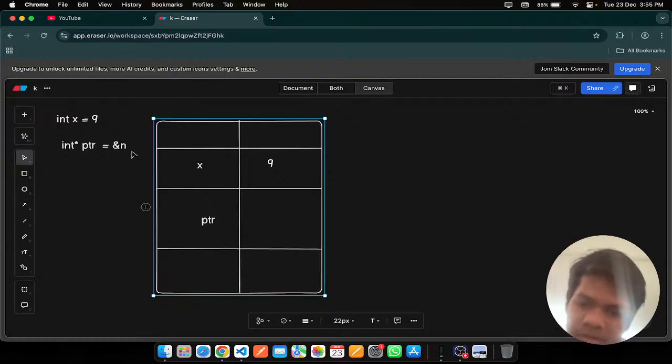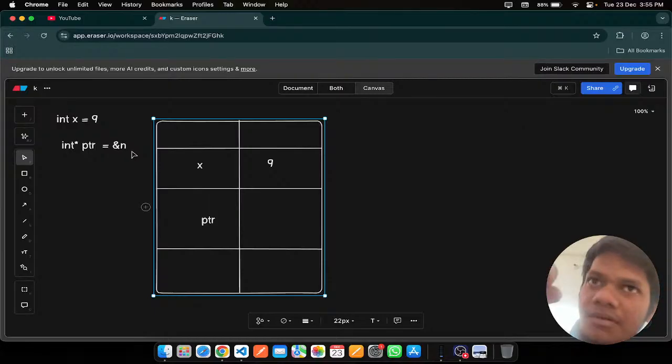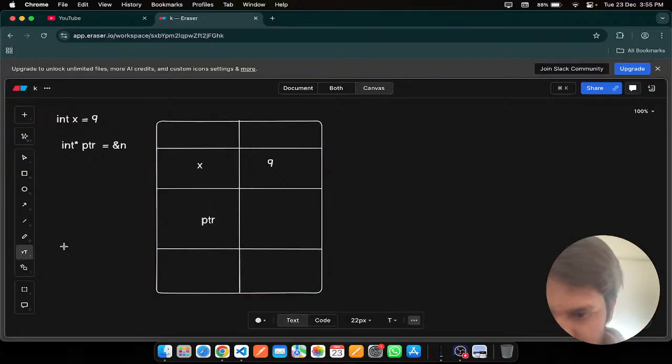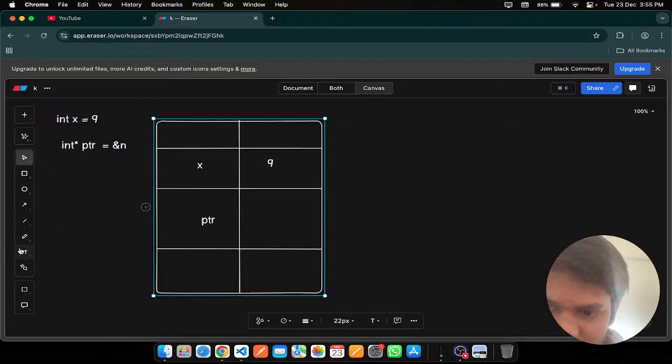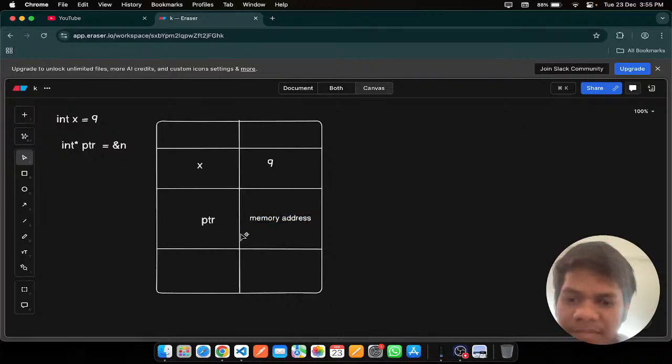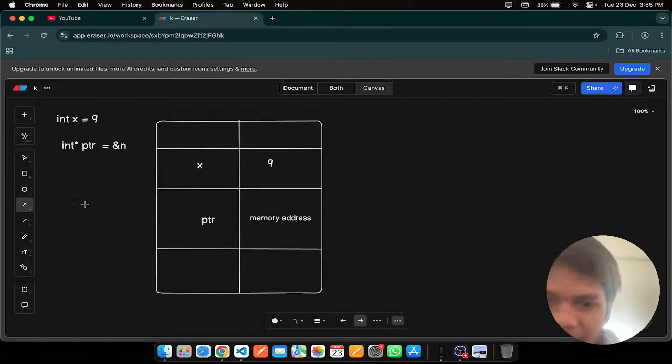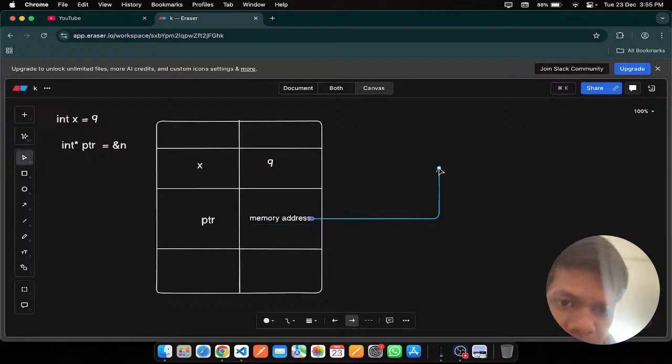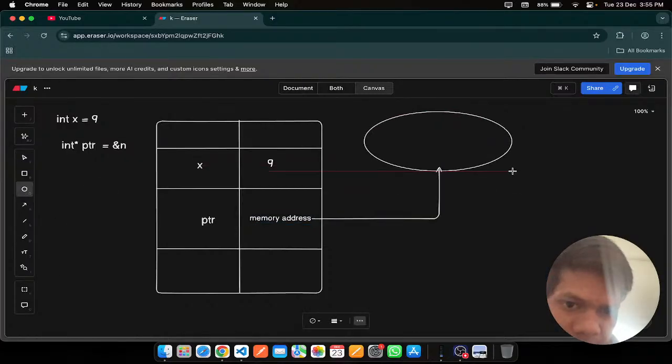It will not point to the integer value, it will point to a memory reference. So we have a memory reference here. It will not store the value, it will have a memory address. Okay, there will be a pointer, there is a memory address, and the memory address is pointing toward a heap.